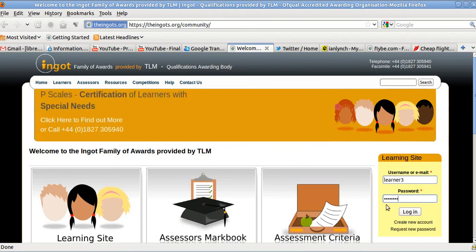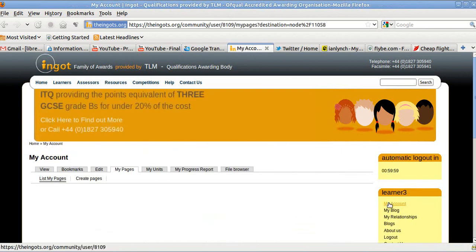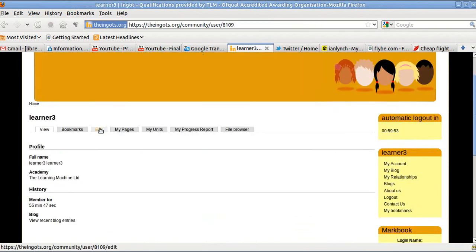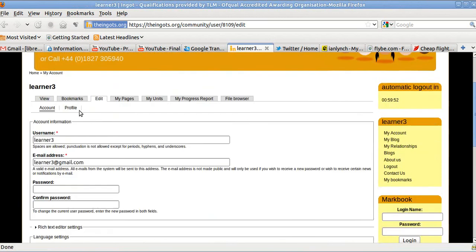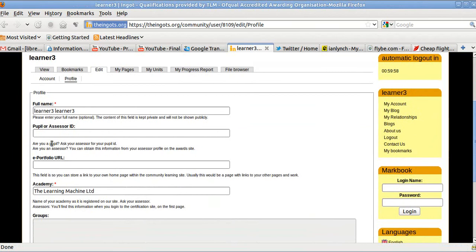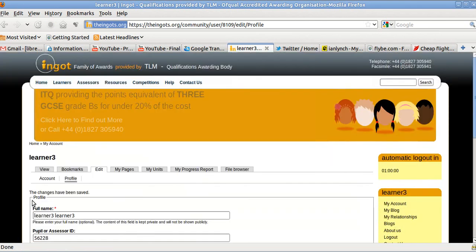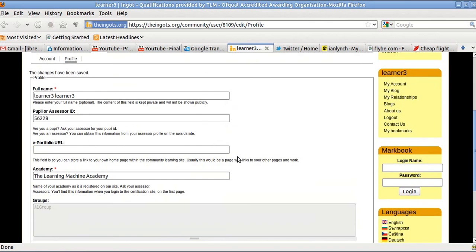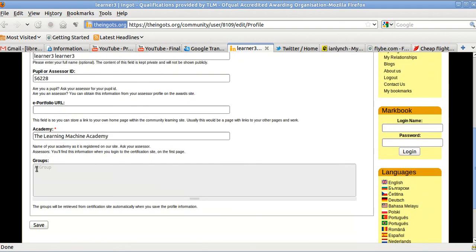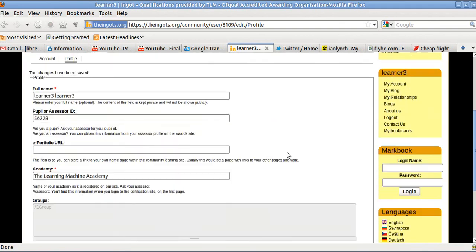Now to look at evidence passing between the learner and the assessor. First, we log in as the learner and look at the account profile. If they didn't previously put in a pupil or assessor ID, they can put it in now, and saving it will make a link with the awards markbook site. You can see now that it's found the group that the learner is in.